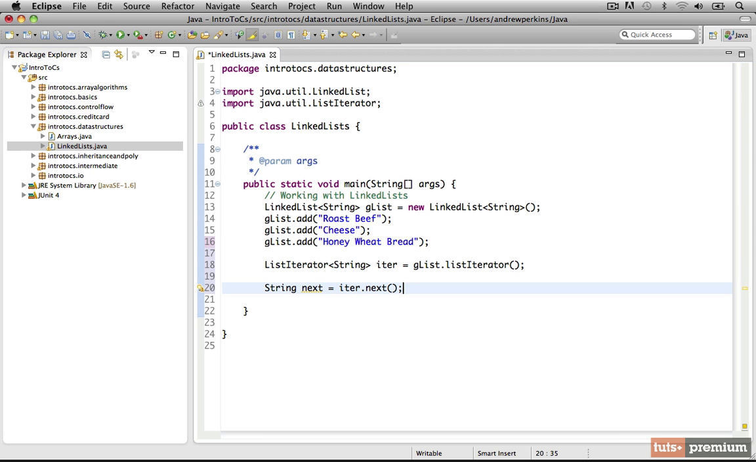Now, before you attempt to move the pointer using either the next or previous methods, you should ensure that the pointer can actually move by checking if it has a next or previous position to move to. So our Iterator object gives us access to hasNext and hasPrevious methods, which return true or false if you can move in those directions.